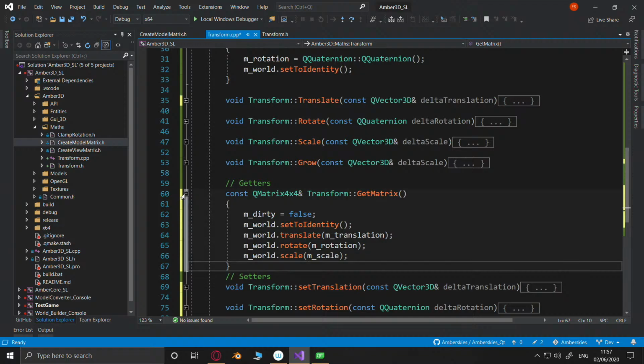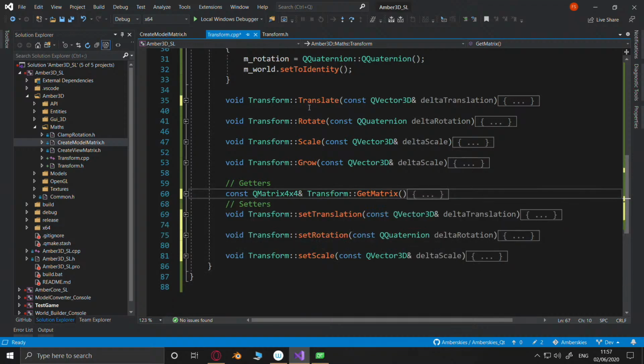So now we can translate, we can rotate, we can scale, we can grow, we can get a matrix. We can set the translations, rotations and everything. Starting to make this kind of thing over here look a little bit redundant maybe? Get matrix, yeah.